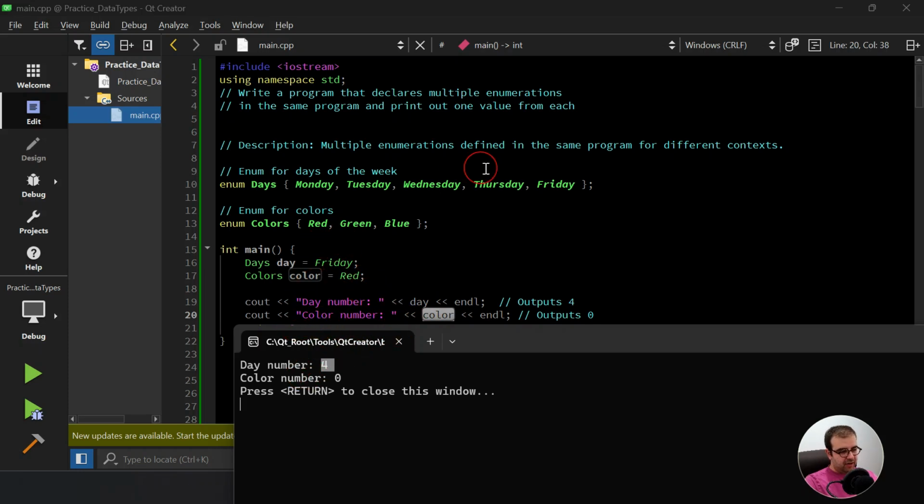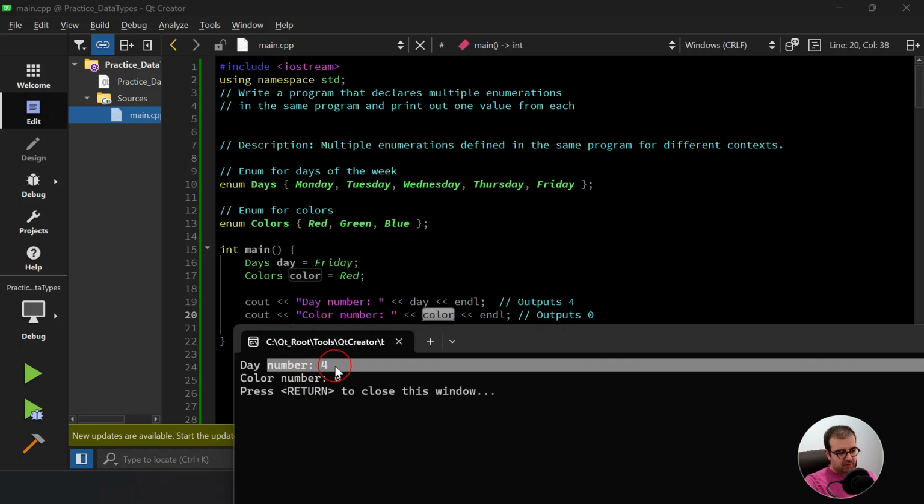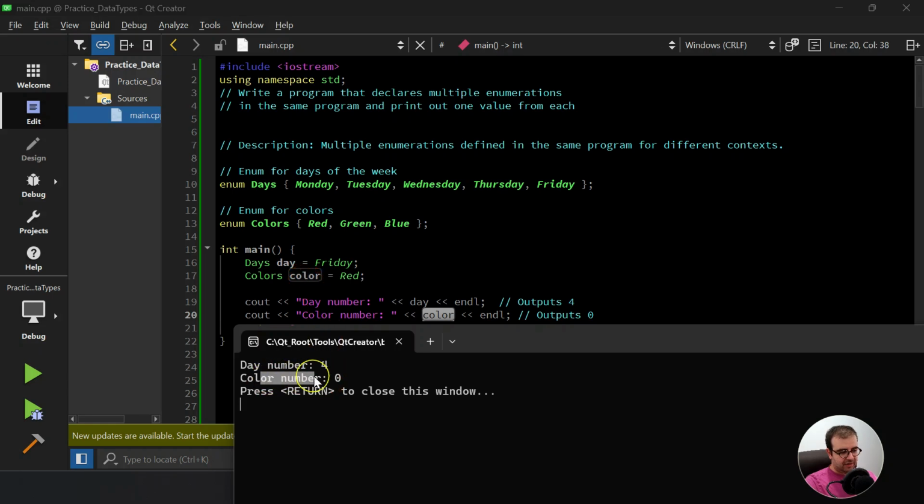And then we are having the day number equals 4 because we are talking about Friday, and Friday is the 5th element of this newly defined data type, and we are having 0 as Monday, 1, 2, 3, and 4. So Friday is 4. And then we are assigning red to color, and it is having color number equal to 0, meaning that red is 0. So red and 0 is printed out here.